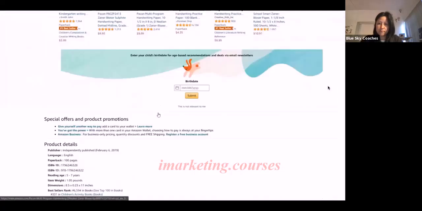We can scroll down. Remember, product details. You're going to be looking at this box a lot. It's going to tell you a few different things. How big is the book? Okay, this is an 8x5x11. That's a KDP size. You'll see publisher right here. If you see independently published, that means it may be a KDP book. If you see another publisher inside of here, it's not going to be a KDP book, and it'll tell you how many pages are in this book. So this is an 8x5x11 with 100 pages.